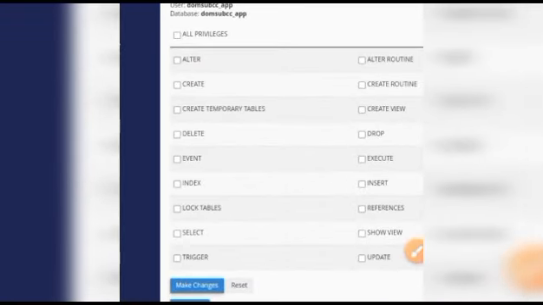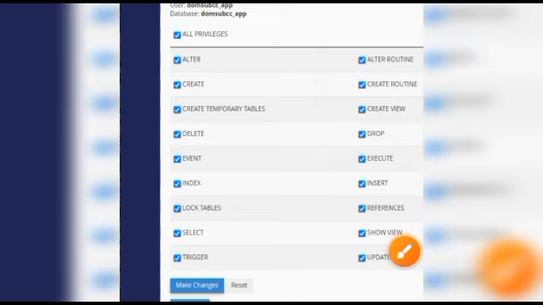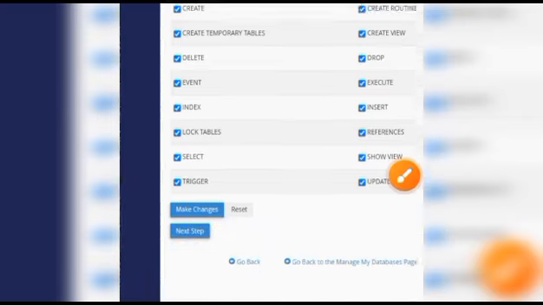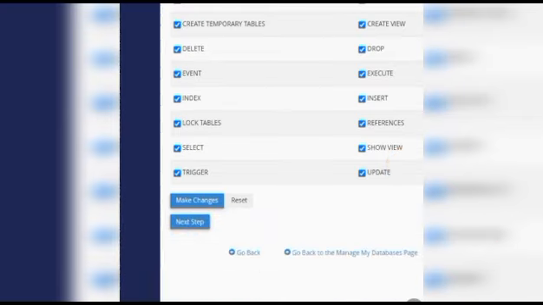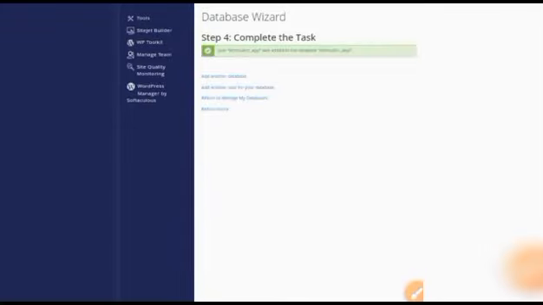Now, you want to turn on all privileges by clicking on this box that you see right here. So I'm just going to click on that right now. Once I click on that, all the privileges will be turned on. What you have to do is click on this make changes that you're seeing right here. So I'm going to click on that right now. After clicking on that, all these privileges will be turned on for us. So this is how easy this is.